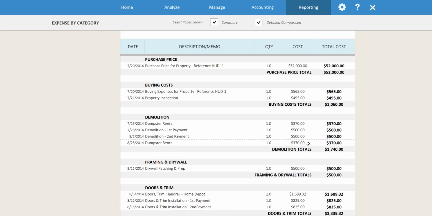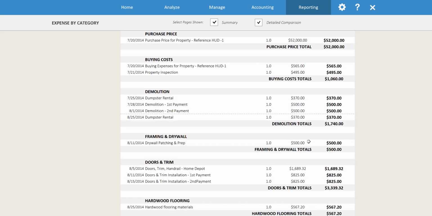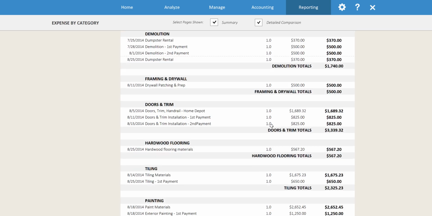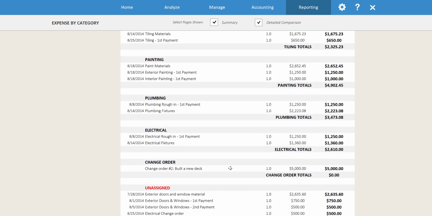And then if you go down to the bottom here, we've got some detailed expense reports which basically show you all of the detailed line items for each category. And then you'll see down here at the bottom we've got the change order item here of $5,000. So now you can track and see all of your change orders that you have on the project. So if you had a list of change orders, it would show you every single change order item on the project, so you could see what those change orders were and where you were spending your money on your project.